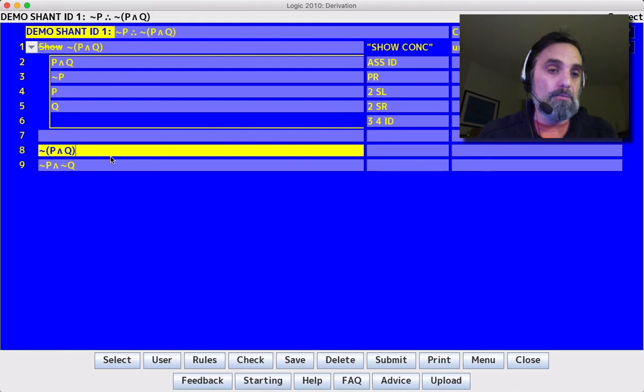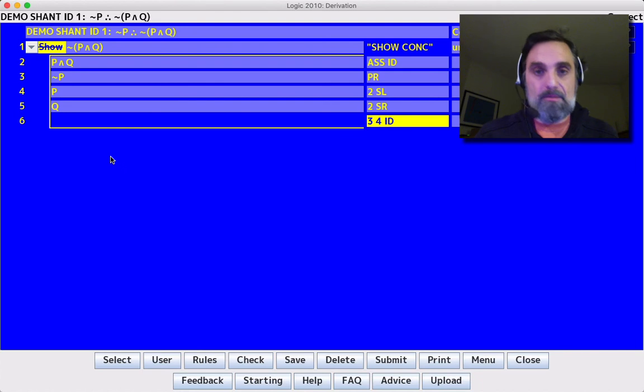be false. P could be true and Q could be false, or P could be false and Q could be true, or both P and Q could be false. In any of those situations, line 8 is true. So line 8 effectively says either P is false or Q is false. So okay, that's why this is a good valid derivation.